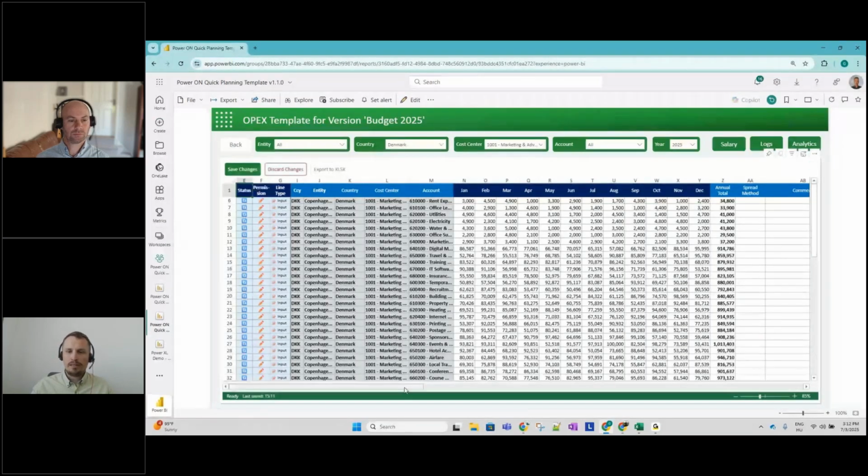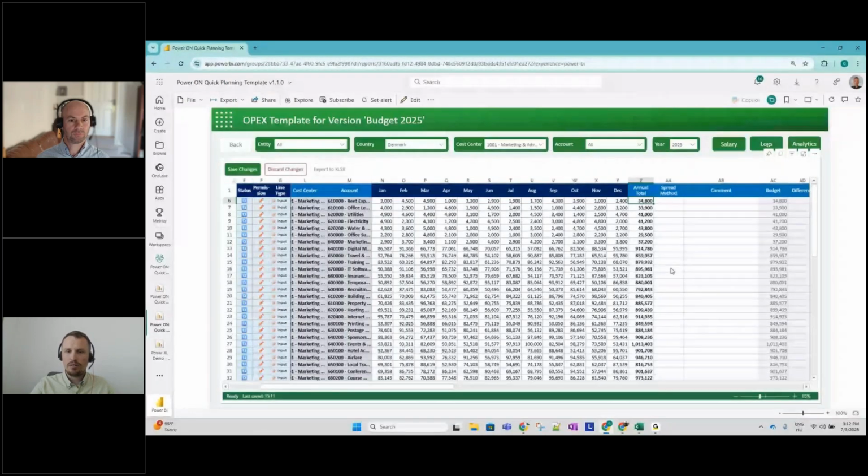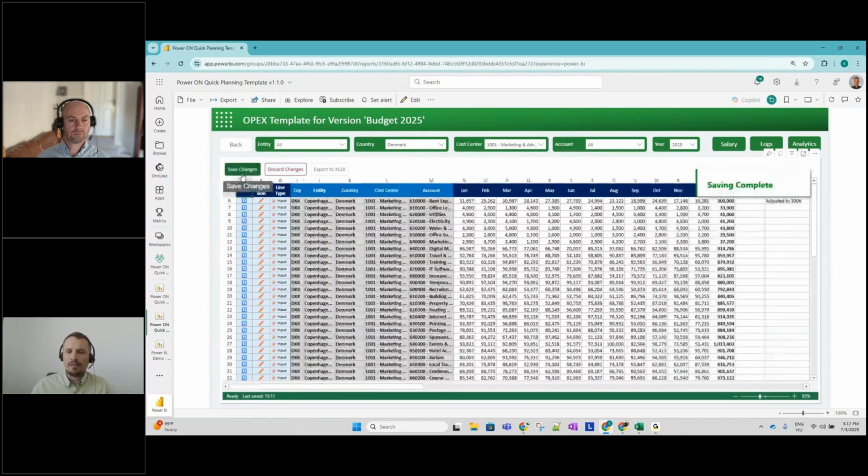So let me set here, for example, 300,000, right? And then I will select the spread method, basically maybe based on last year's actual. And I'm adding a comment as well, adjusted to 300K. And I will hit save changes. Then this will immediately spread the data based on the proportions of last year's actual, right? So you can see that we set this to 300,000 and that was spread to the underlying values.